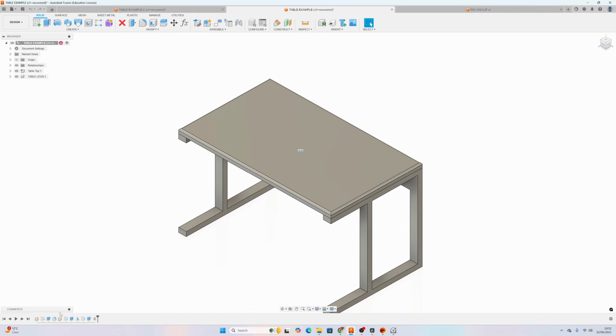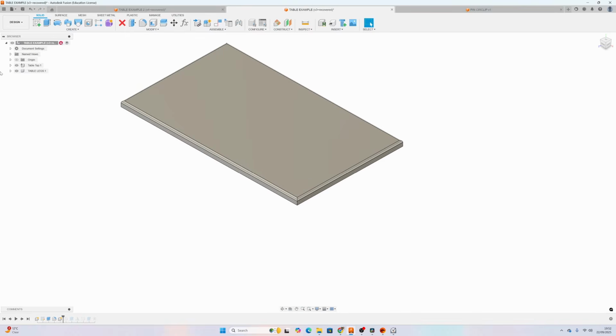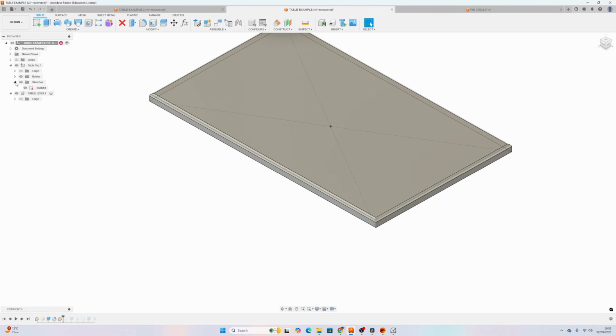This one has all of the components modeled within this virtual workspace. You can see the sketch here, the extrude, it's all here. If I move back the timeline, as you can see, it's only the table visible, and you can see where the sketches are to make this table, so on and so forth.